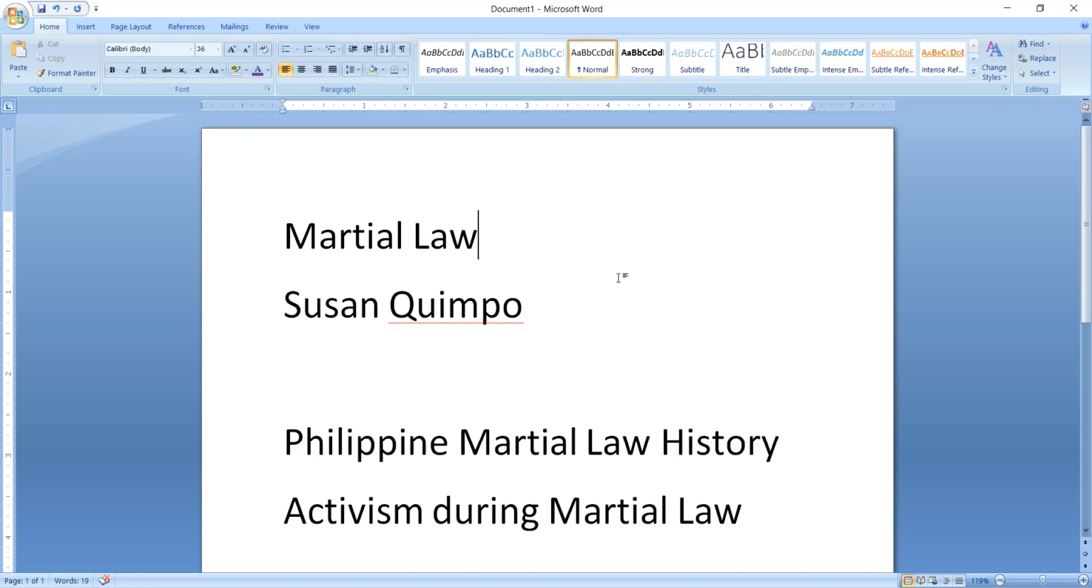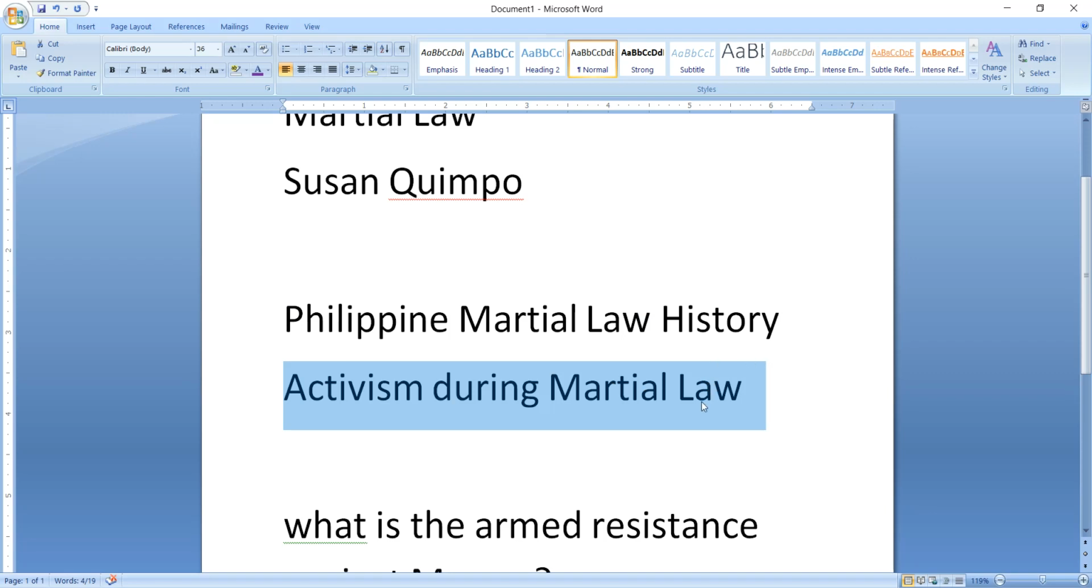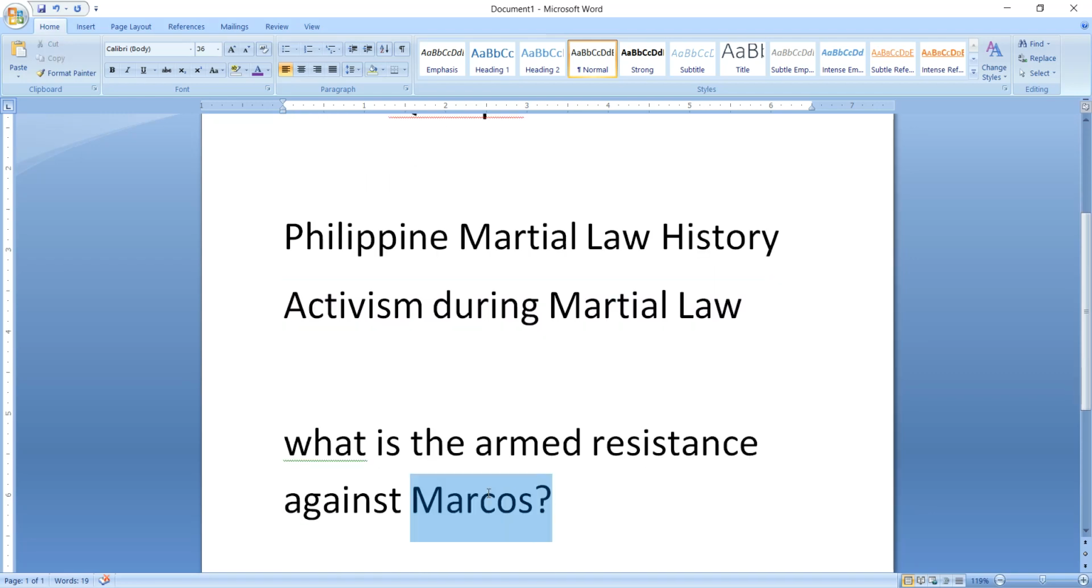Okay, so for the short tail keywords, I'm using martial law and then Susan Kimpo. For the long tail keywords, what I would want to use is Philippine martial law history and then activism during martial law. Also, if you can insert this as sort of an explanation to throw it out there: what is the armed resistance against Marcos? If other people will be searching for it, armed resistance against Marcos, this is a long tail keyword, okay? So we are going to insert this if we can, all right?